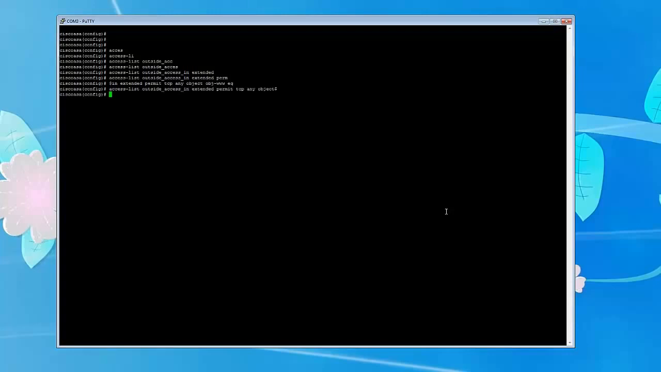And then once we create an access list, we have to apply it to the outside interface. So we're going to type access group. We're going to specify the name that we gave it, outside access in, and it's going to come in on the interface outside.